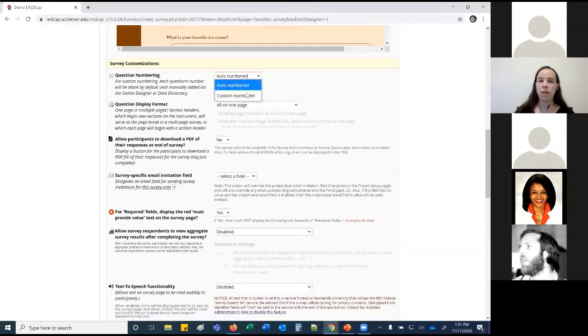Questions can be auto-numbered, or you can do your own numbering. If you're using branching or skip logic, you'll have to use custom numbering because REDCap won't know how to number hidden fields. And then you can choose if you want your questions to display all on one page or one section per page. If you're doing that, any place where there's this yellow section header, they'll get a next button.